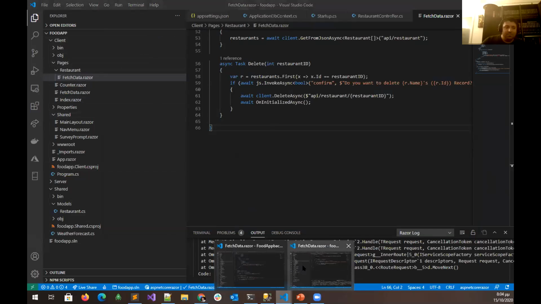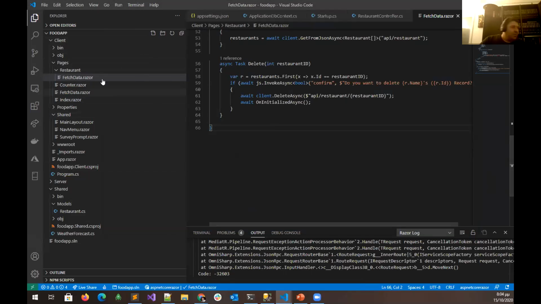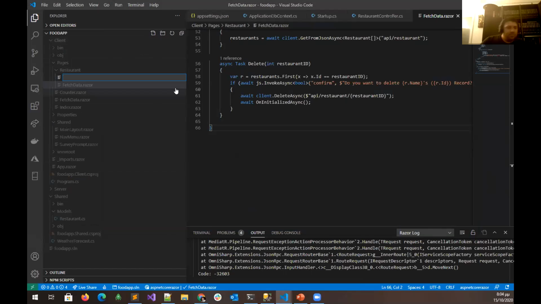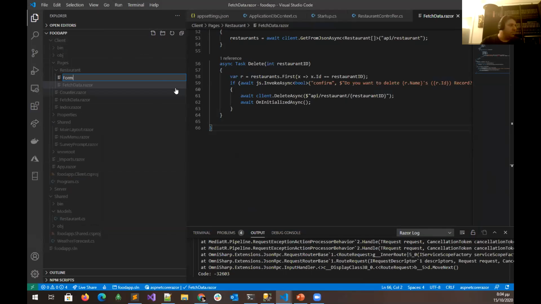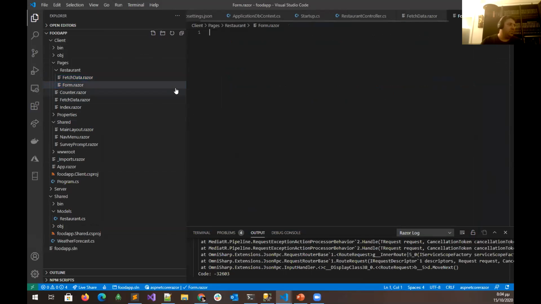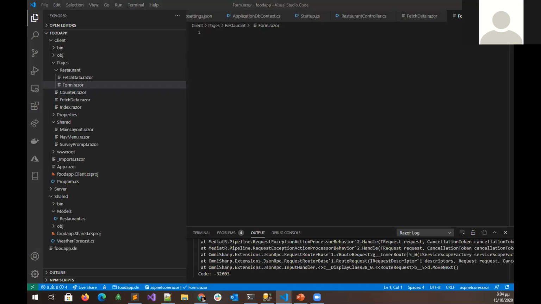Someone complains about it? Okay, so I'm going to create a form. This component, let's say it's a component, hasn't any way to access it directly, so it hasn't any route, right?